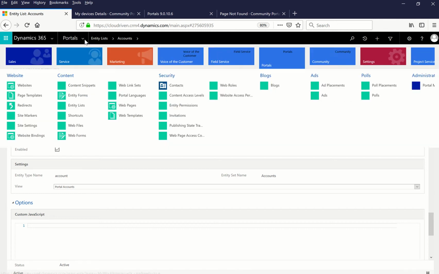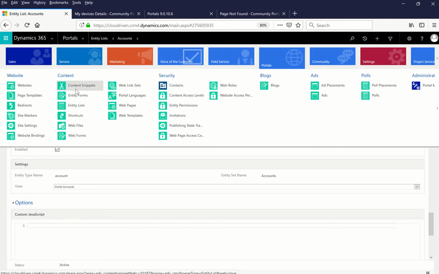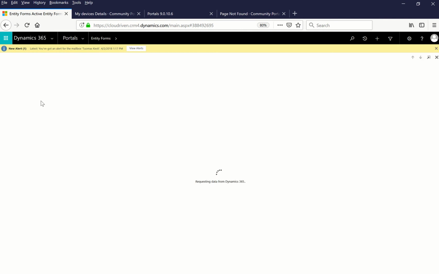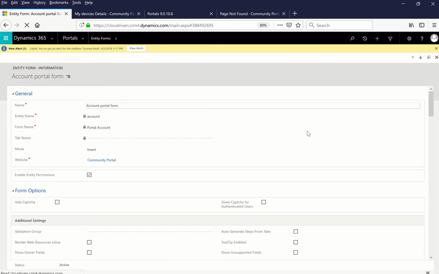So I go back to my Dynamics here, to the portals section and then the entity form. So that's the account form now, which I showed you in the beginning. That was the pop-up dialog window for specifying the new account data when the user wants to add a new account, the customer, for the customer asset. So I have the account portal form here already configured, and the mode of it is insert, so it's basically meant for inserting new accounts.